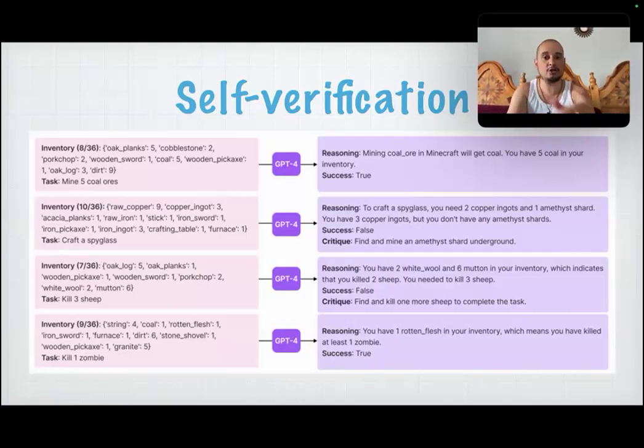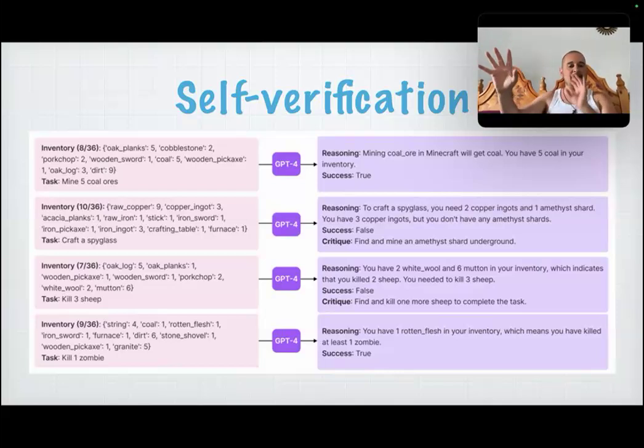So the inventory says, meaning coal ore will get coal. You have 5 coal in your inventory. So the reasoning is that the task was mine 5 coal ores, and now we have 5 coal ores in our inventory. We have that the success was true. So that's the first one. And that's how it uses self-verification. Very simple. Again, we see this interaction between the environment and the prompting. Relatively simple, relatively efficient.